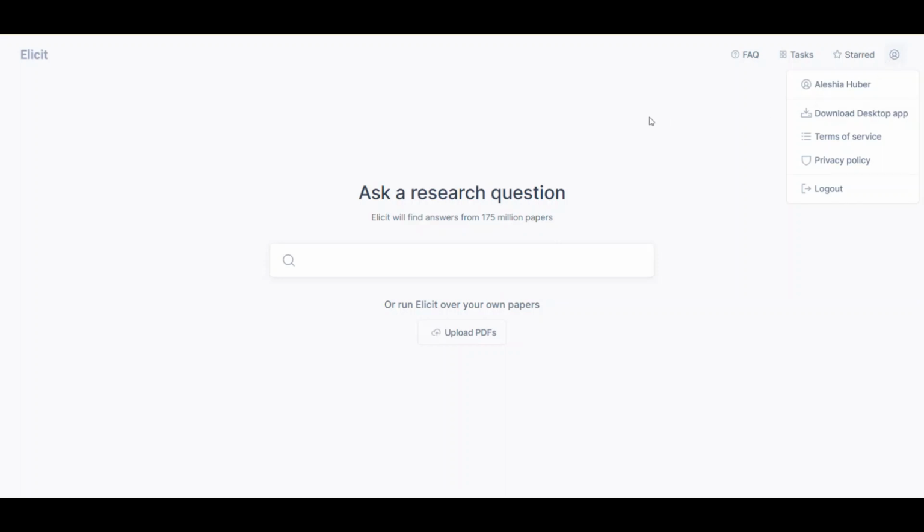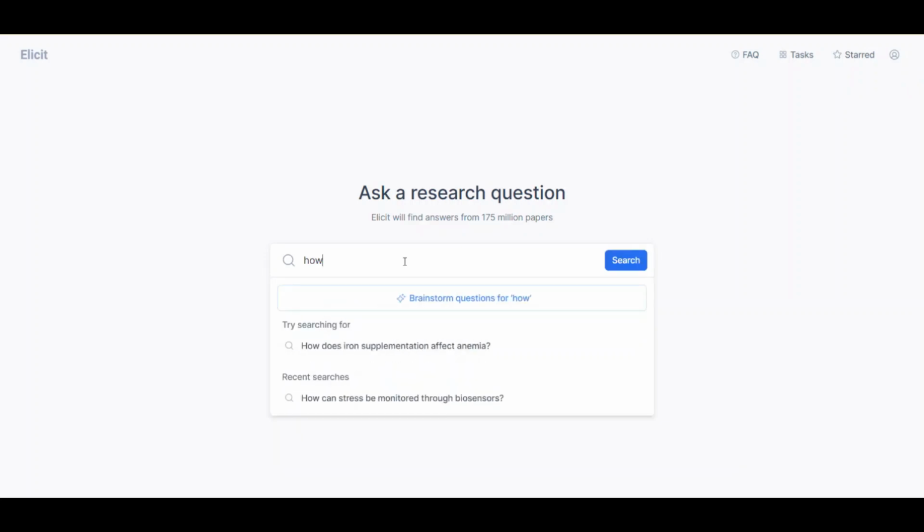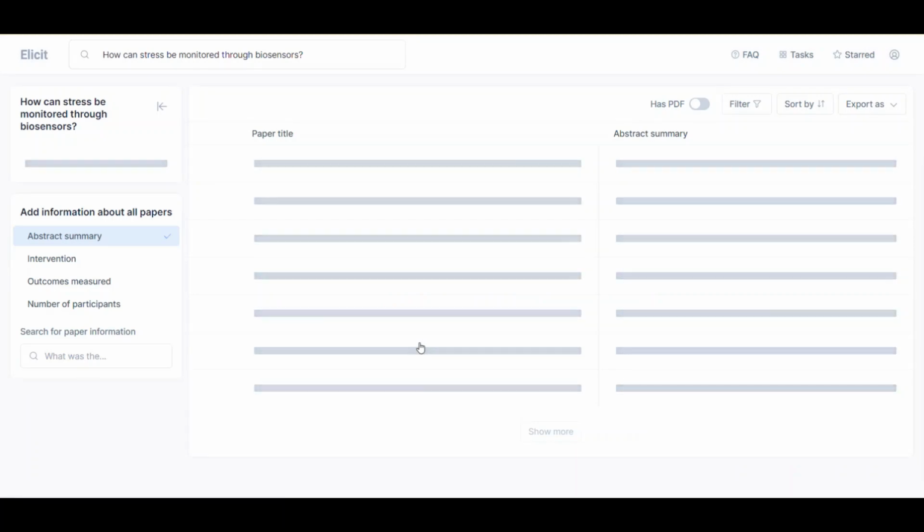You can search Elicit by typing a question or keywords. You can also run Elicit by uploading a PDF or multiple PDFs. For now, I'm going to search with the question, how can stress be monitored through biosensors?